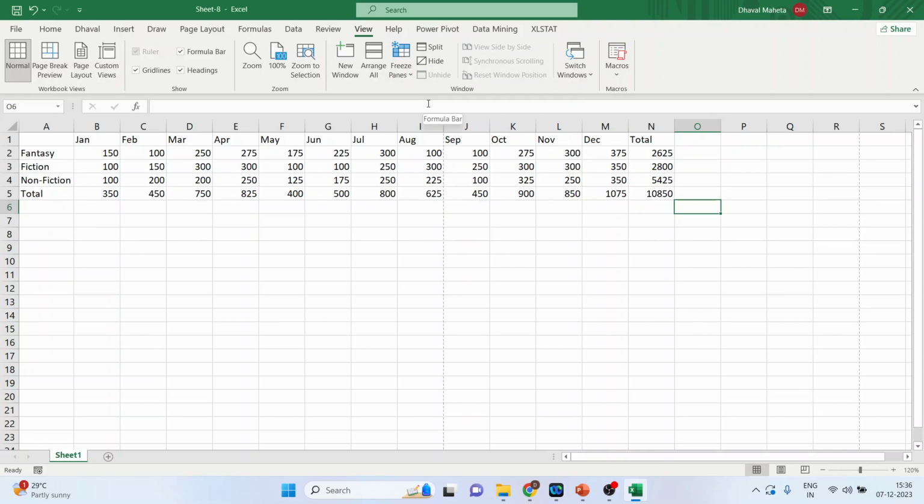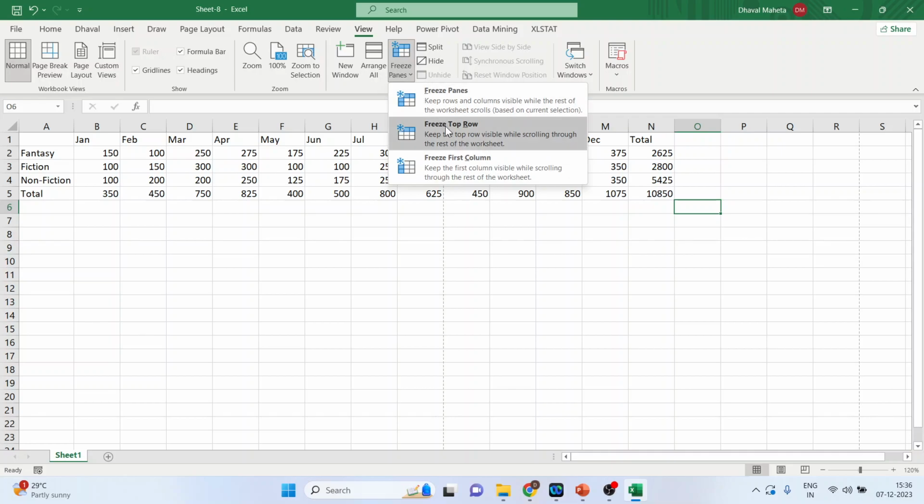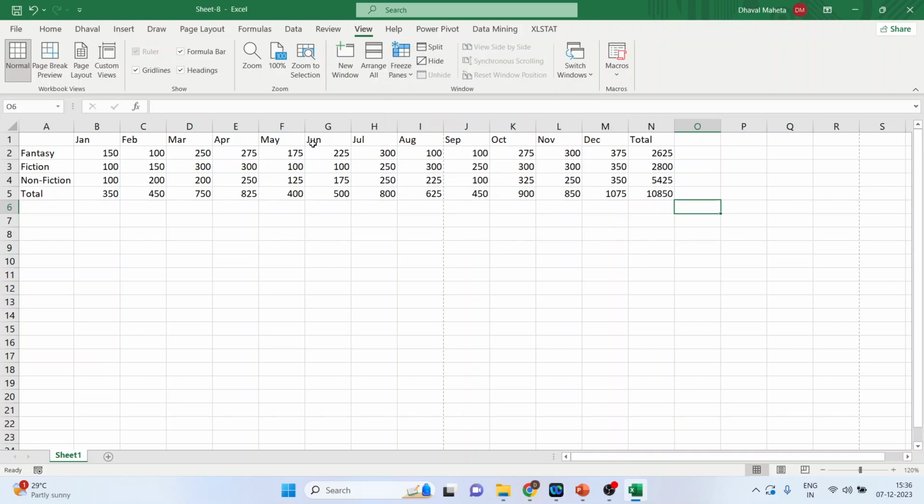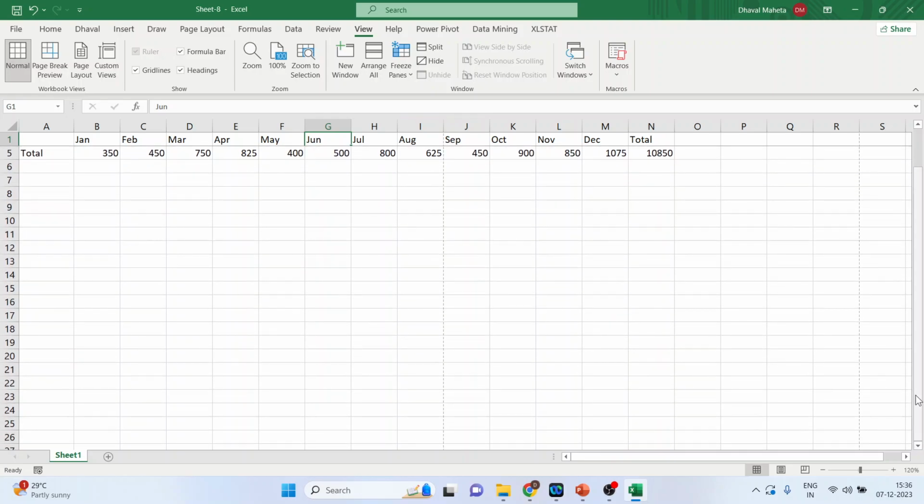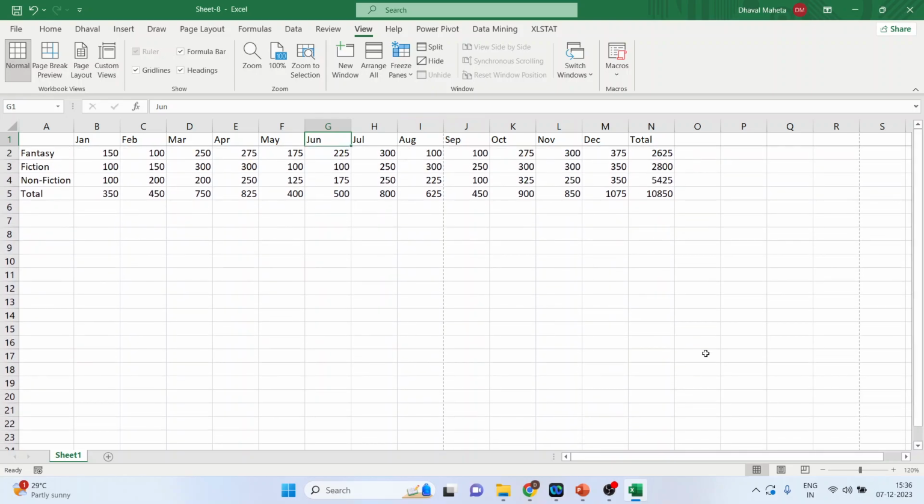The second option is freeze top row. So I want to freeze this months. So you keep the cursor anywhere in the first row and freeze the top row. Done. Now see, scroll. The top row will not change.